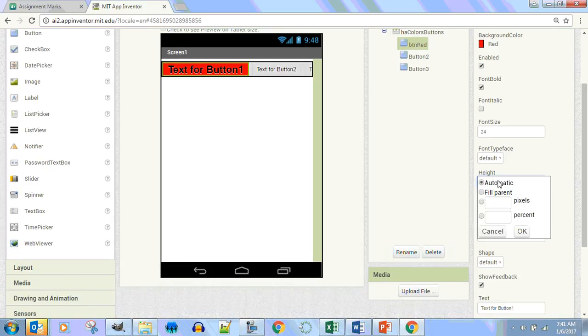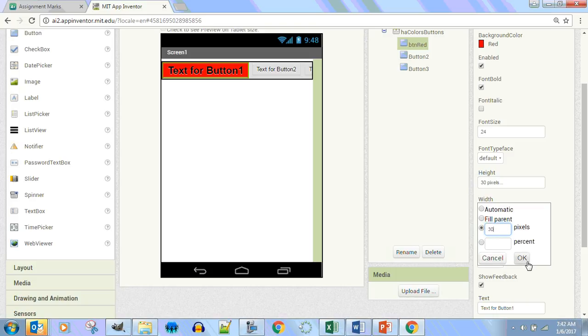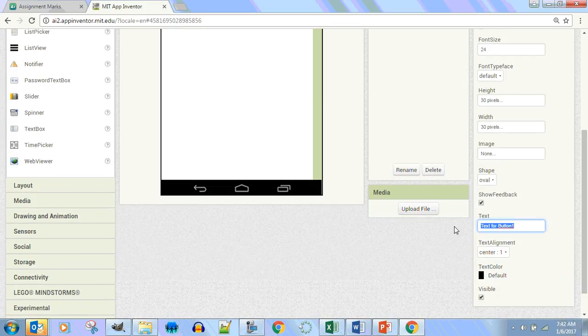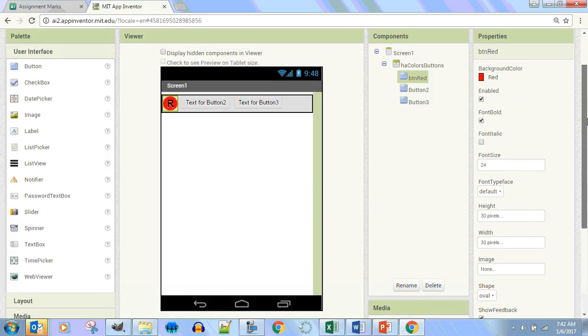Remember what we said its height was going to be yesterday? 30 by 30. So I'm going to say 30 pixels. Width, 30 pixels. See it starting to change a little bit. And I want it to be an oval. And I want its text to be a capital R, okay? Now let's go back and look at it. How does that button look? Does that look pretty good? Is it big enough? Should it be bigger? I don't know.